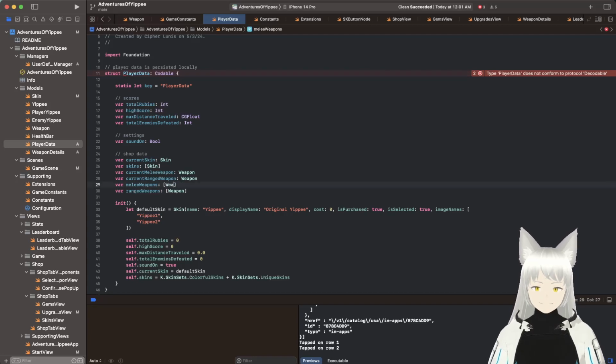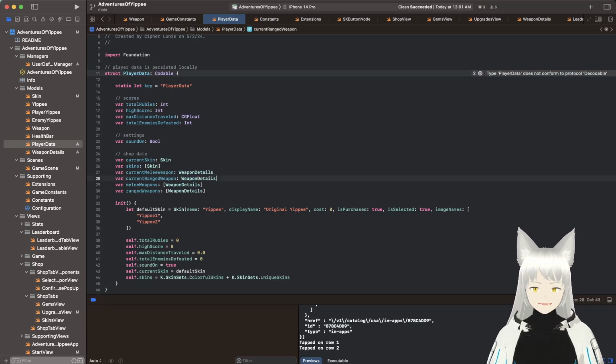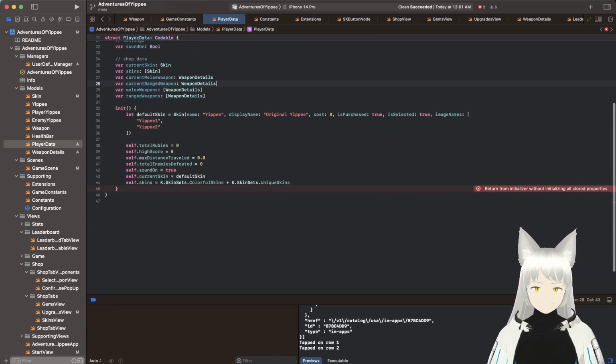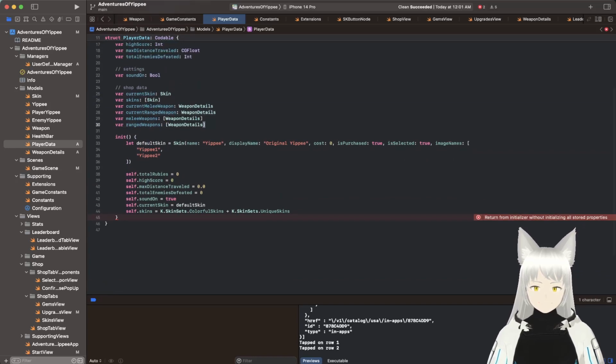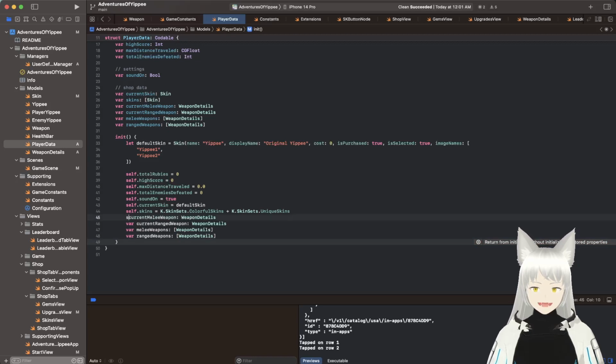Oh wait, we need to make this weapon details. Yeah. I think this is good. Wait, it's still complaining because we need this too. There we go. Alright, and now we can do this. Self dot this thing equals something.